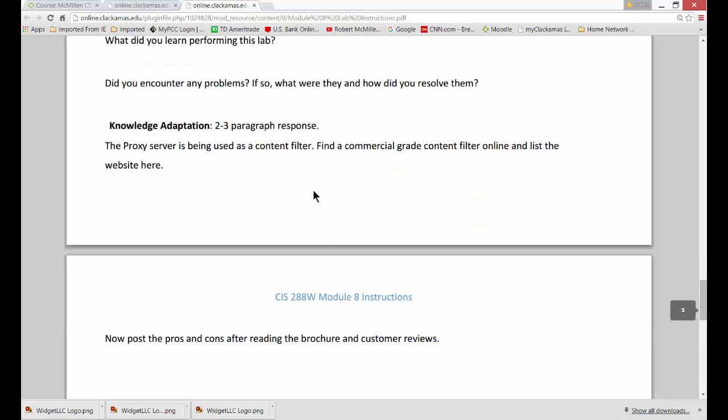And the proxy server is being used as a content filter. So find a commercial grade content filter online and list the website here. So go ahead and look for a content filter out there, and then look at the pros and cons after reading the brochure and the customer reviews. Is it really expensive, more expensive than other ones? Is it less effective than the other ones? You know, who's saying good things about it? Who's saying bad things about it?